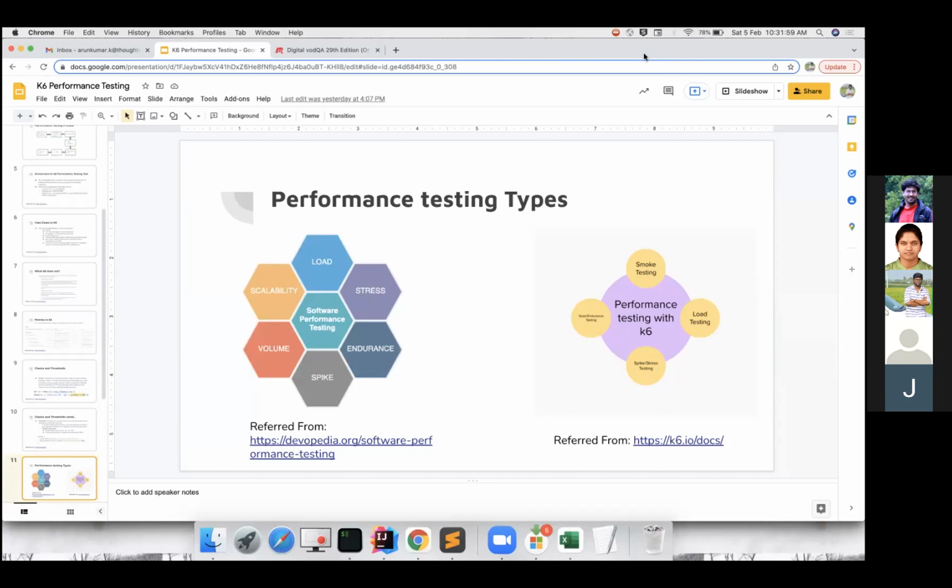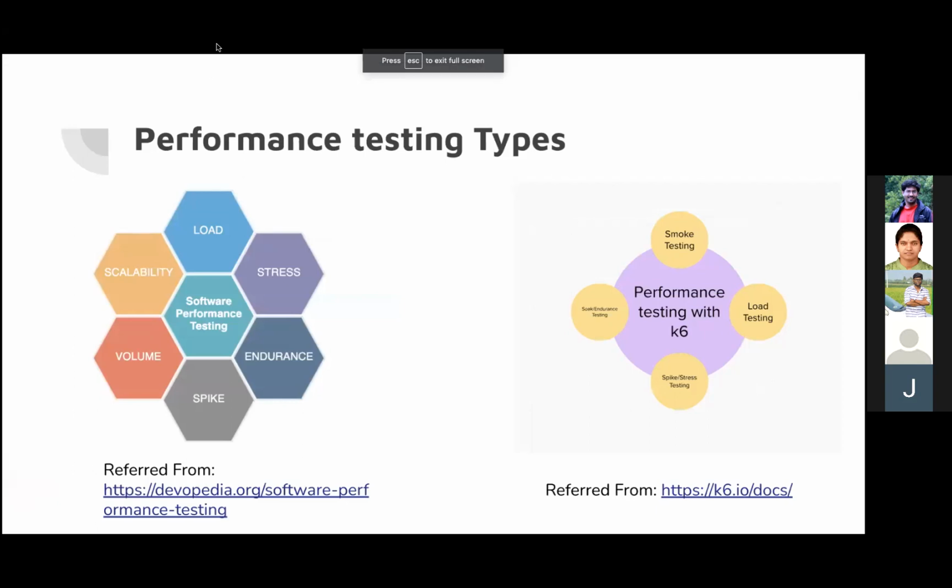Arun, your screen is not visible. Now is it visible? Yes, yes.